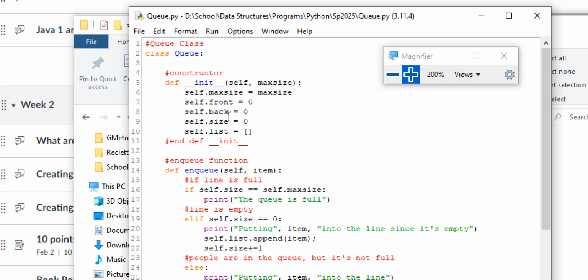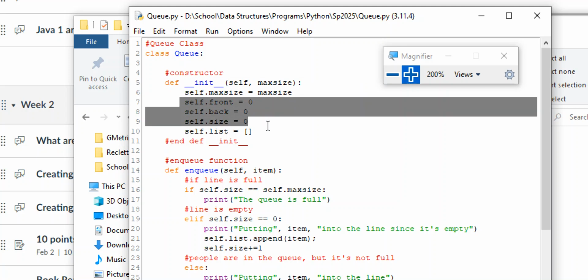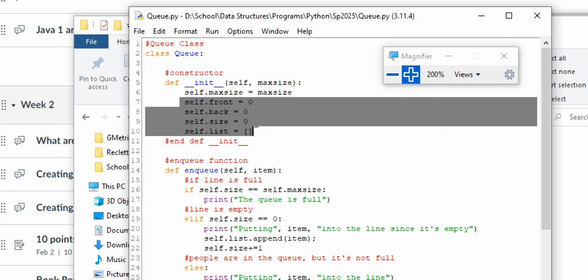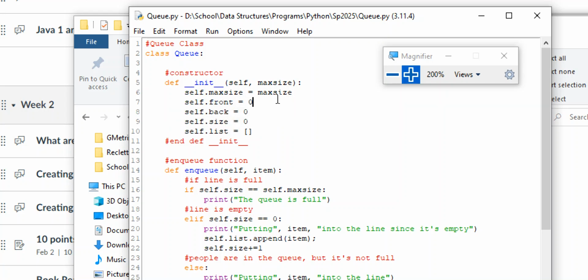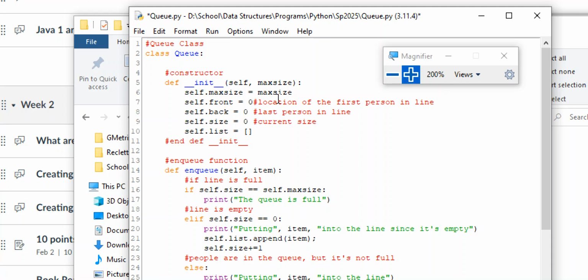We still have a max size. We set that max size. We have a front, a back, a size, and the list. So the size is the current size. The front is the location of the first person in line. The back is the last person in line. And of course, this is our list, the line that holds the queue.